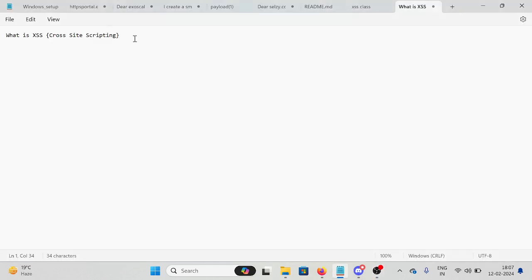So today we will learn what is XSS, or you can say the cross-site scripting vulnerability.